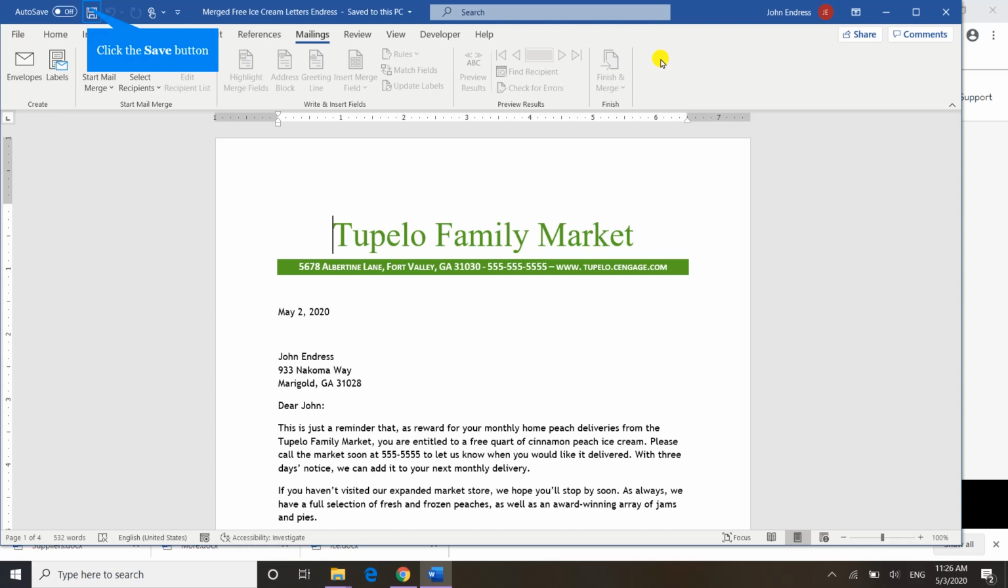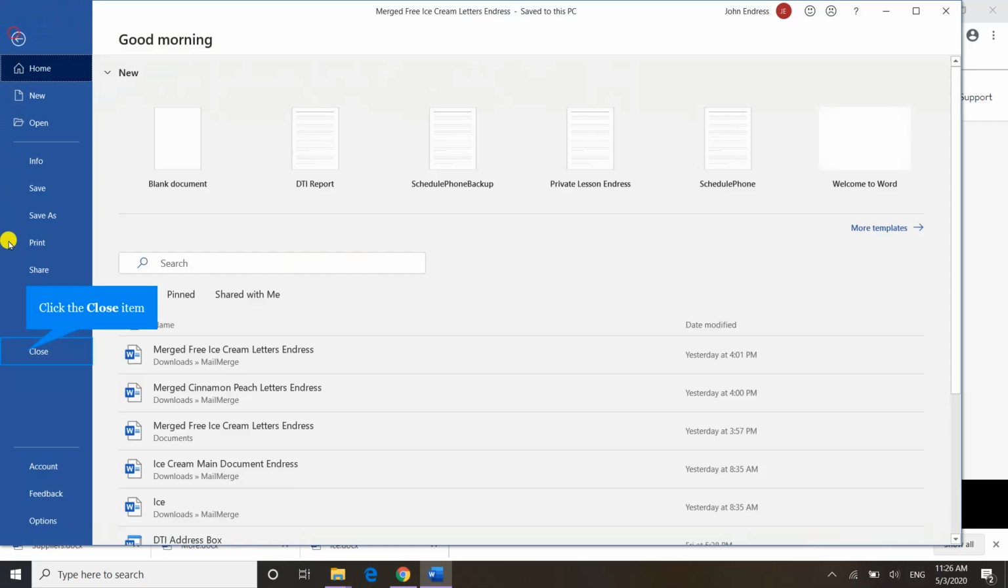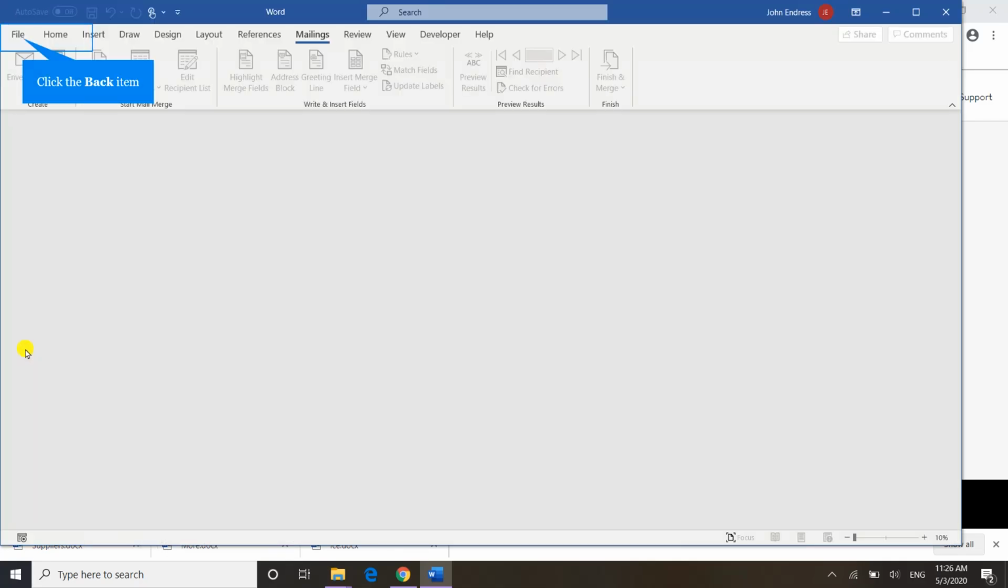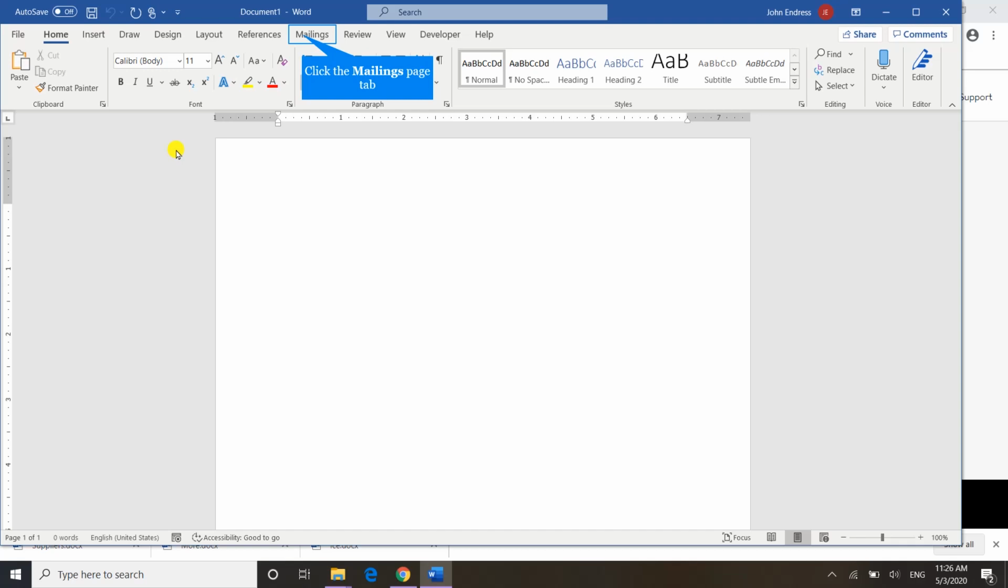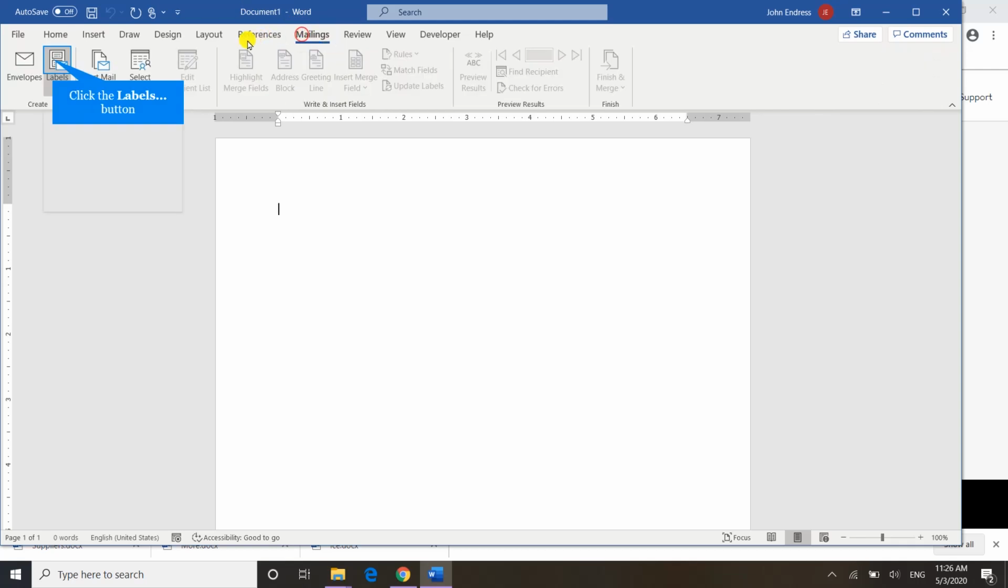So what we're going to do now is we're going to close this document. Always save your work and then close it. Okay, then we're going to open a new blank document. File, blank document, new, there we go. And we're going to create a set of mailing labels using the vendor Avery US letters in product number 5162. So I'll click on mailings here, and we're going to do labels.